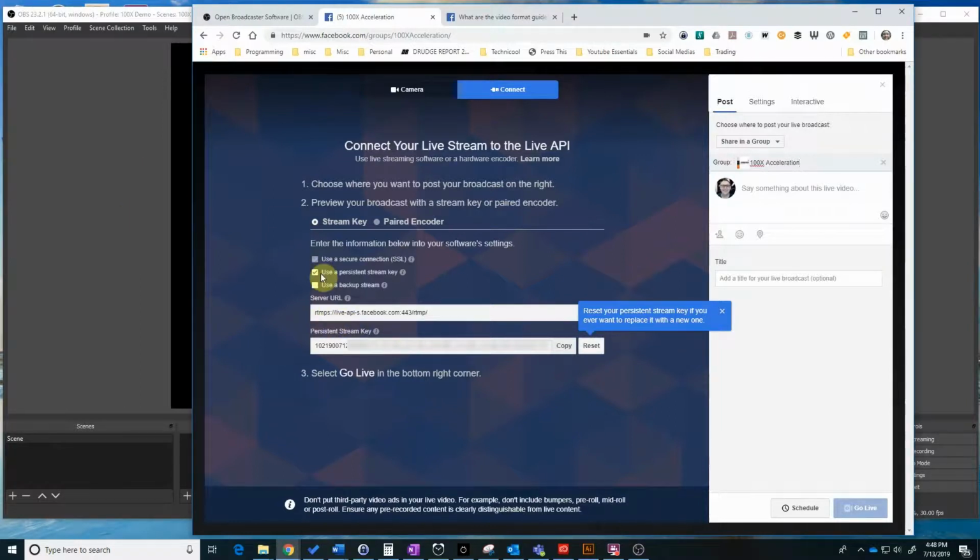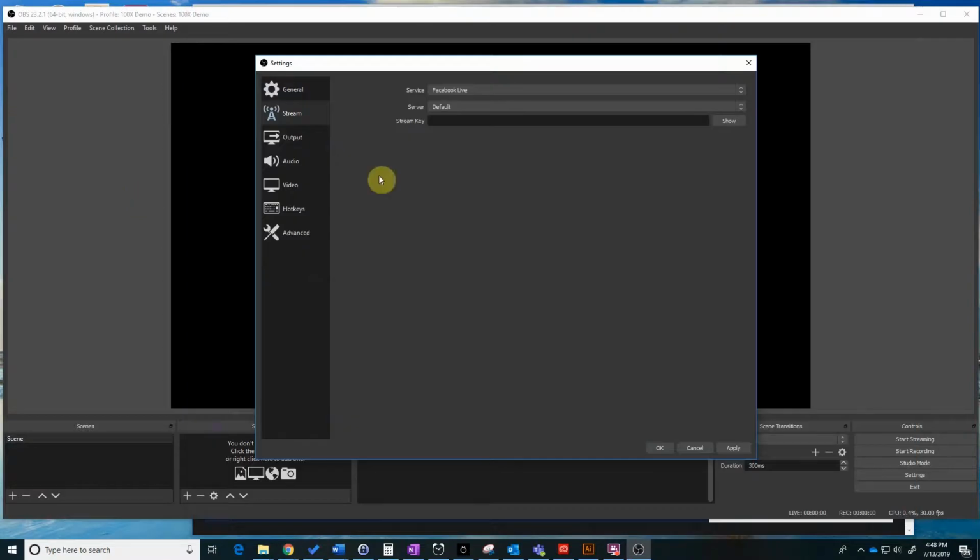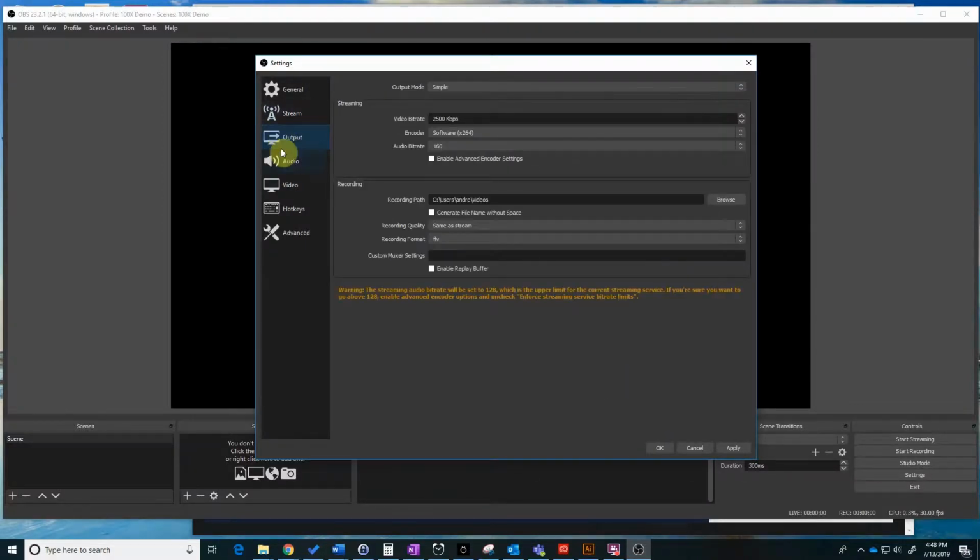So click on use persistent key, and then you've got your key here, and now you see I blurred it out because I don't want you to see my key, because then you can stream to my site, which I don't want you to do. Copy, then come over here, go to there, right click and paste, and there you go. It's pasted your stream key in there. That's it. Now let's go over to output.